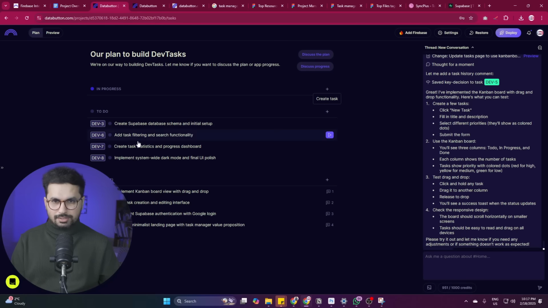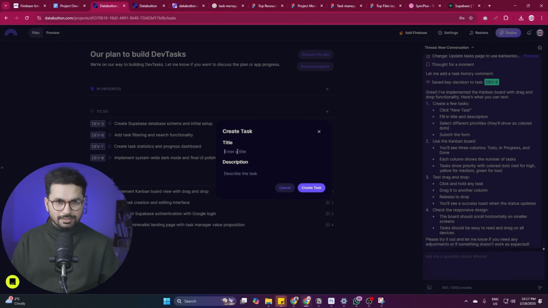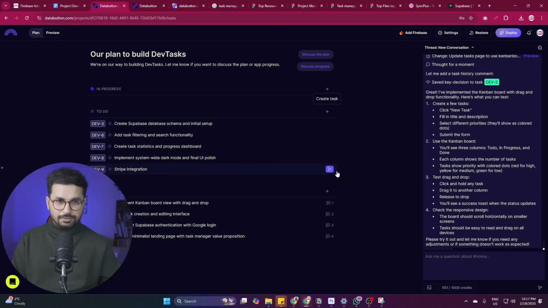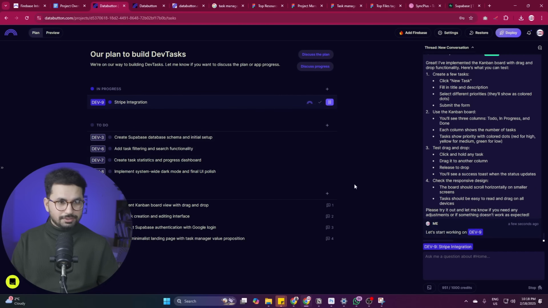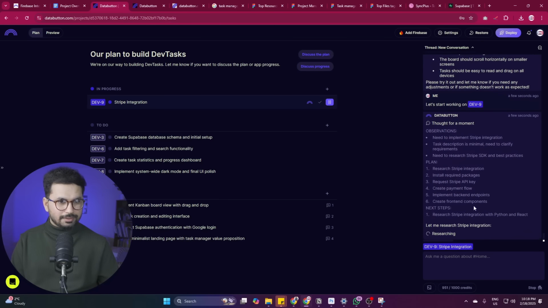I'll create a new task, because that is not mentioned in our to-do list. I'll click on create a new task, add this Stripe integration, and create the task. And now we've got a Stripe integration. I'll click on this task, start task, and now it should start working on the Stripe integration. Perfect. It is now working on that.